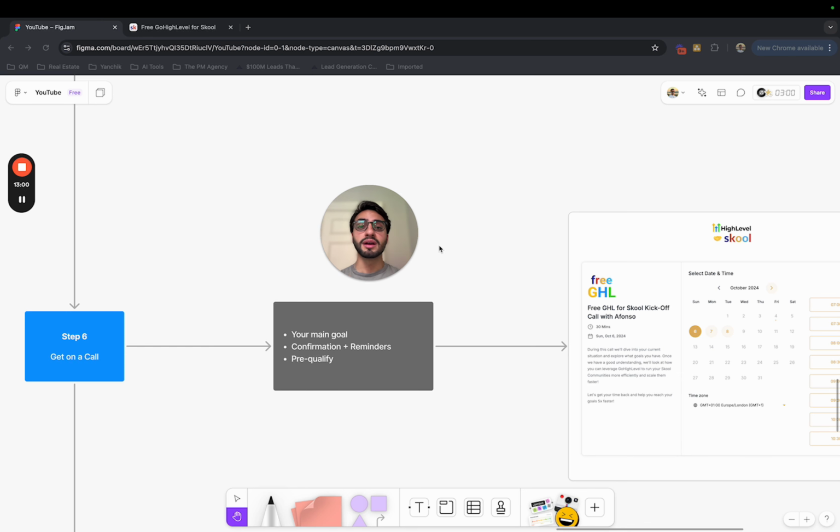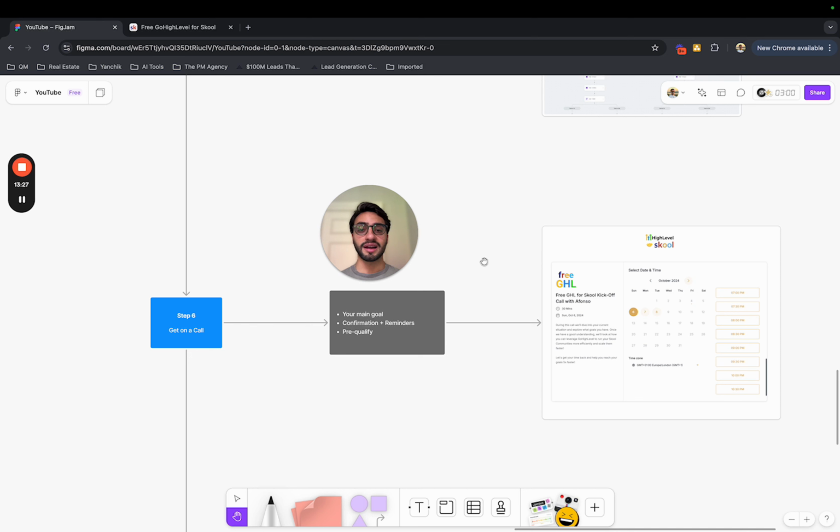And fourth, I used High Level systems to book them into a call with me, pre-qualify them, send them confirmation of their booking, and remind them of their booking with the booking link many times before their call, all without me having to lift a single finger. And it was at this point that I could move on to the last step, step 7.